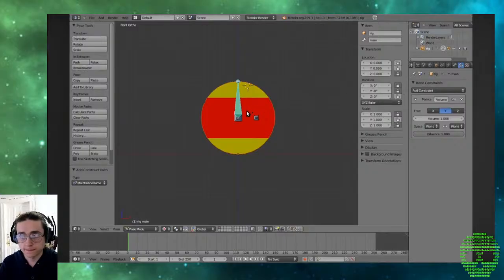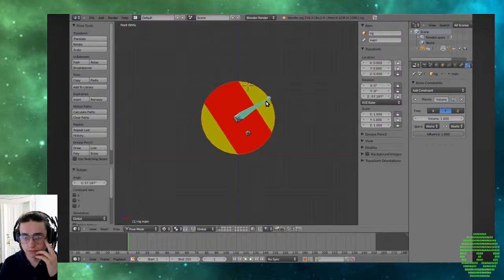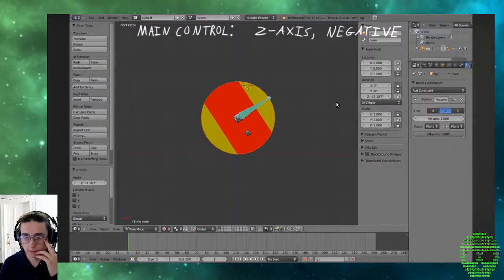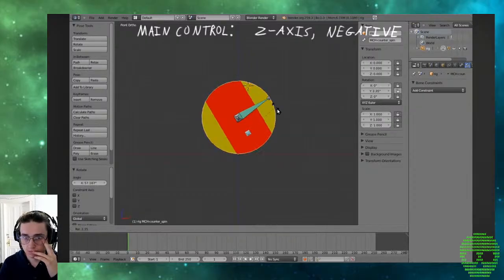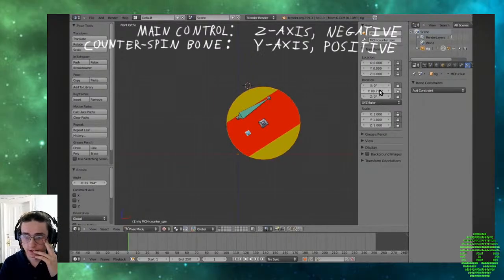Next is to set up the counterspin driver. But before we do, let's take a look at what happens when we rotate the main control and the counterspin bone. Select the main control and rotate it to the right. Notice that it rotates on the z-axis in the negative direction. Now rotate the counterspin bone to the right as well. This bone rotates on the y-axis in the positive direction.